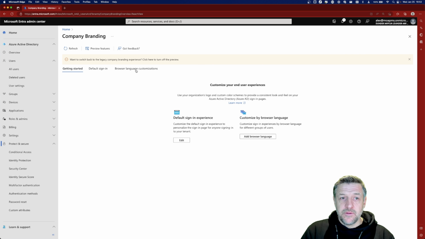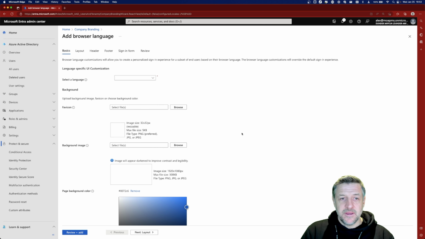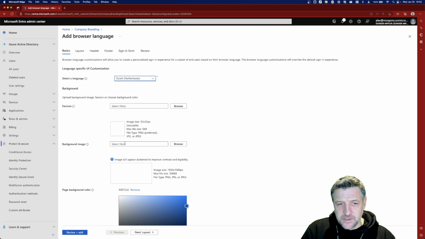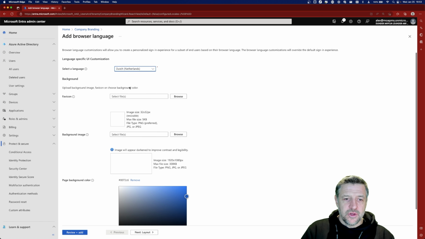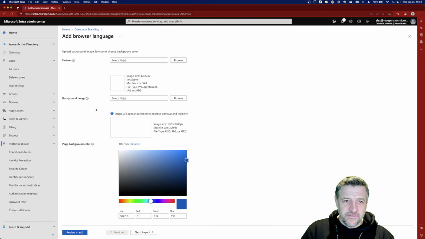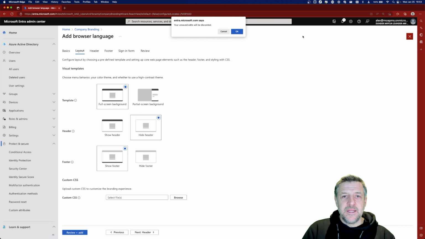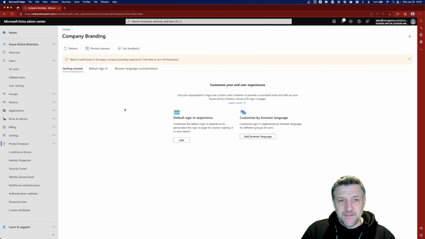And one of the things we could do is add a certain browser language. I am located in the Netherlands, so I could say I want Dutch, and maybe I have some different background images, some different icons here, maybe some different layout if you want to. For my environment, I don't really need that, so I'm going to leave that.